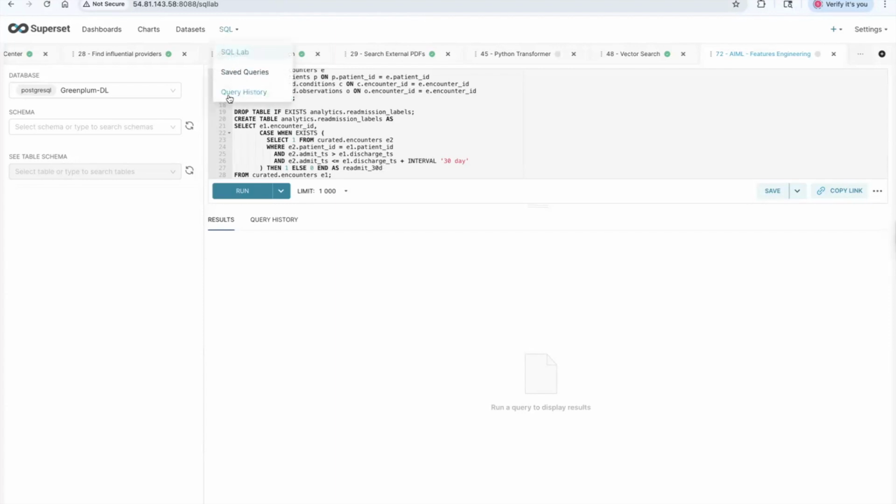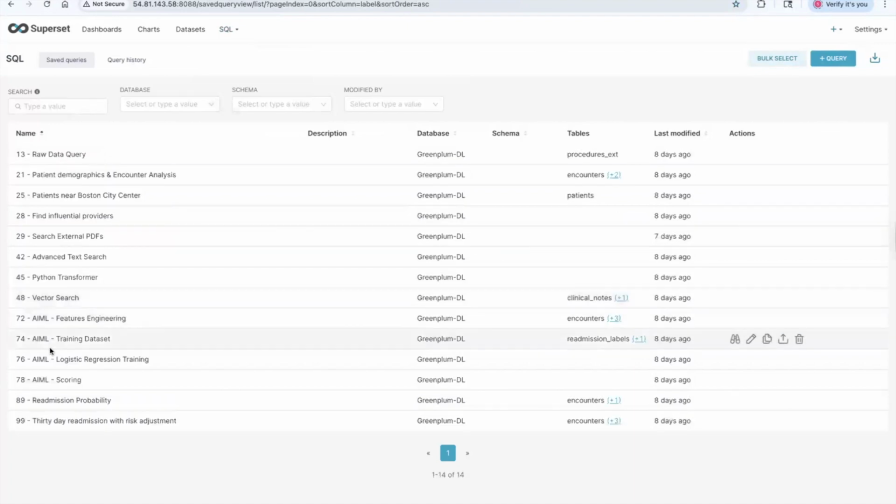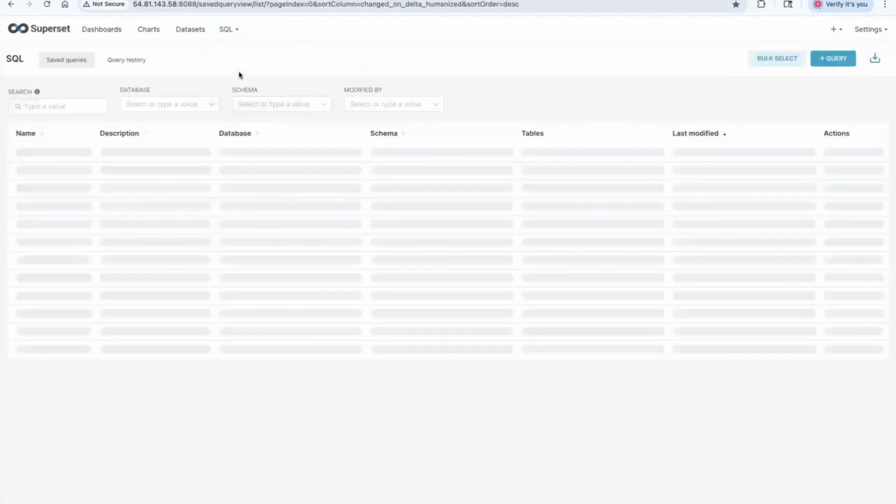Now let's use this in my query here. In this case, I am creating a training data set. I'll use this later, so I'm just going to show this to you. All I have to do is join the features that we created with the labels, and that will become my training data set. There are many ways to do this, but this is a really quick and easy way.